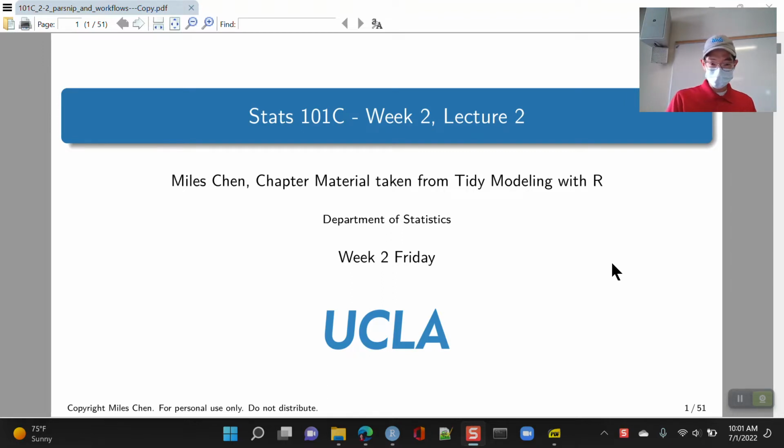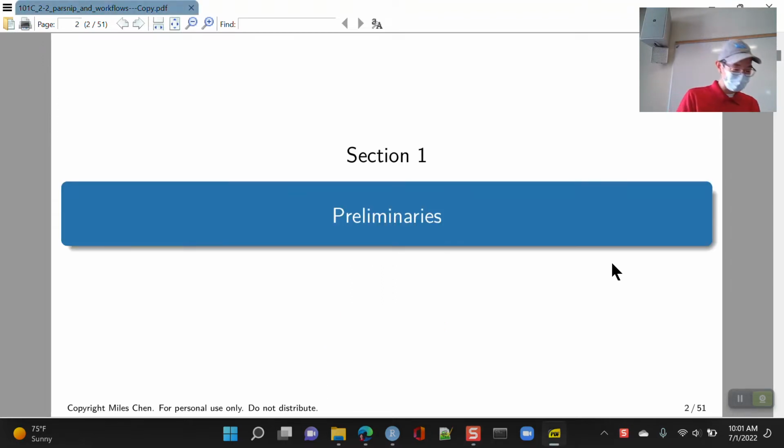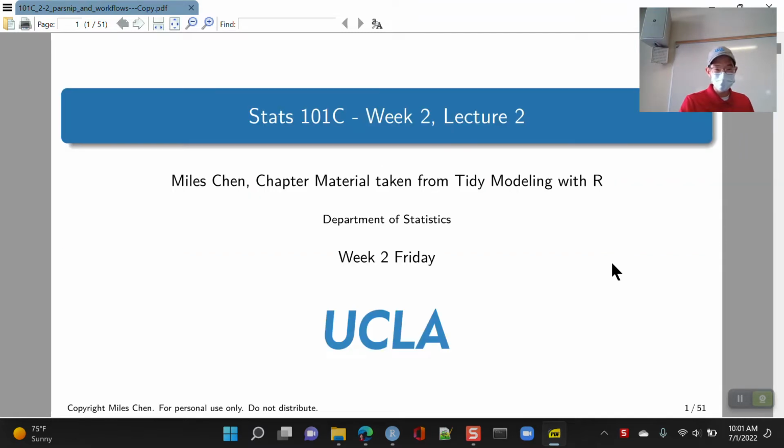So today, I'm taking stuff straight from the Tidy Models with R textbook on using the Tidy Models packages. So I'm not introducing any new models, or maybe kind of in passing, without giving it much discussion here. But here we're going to get into using these packages.